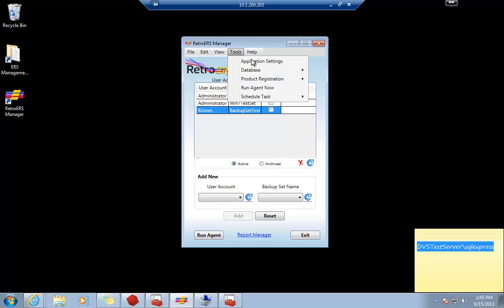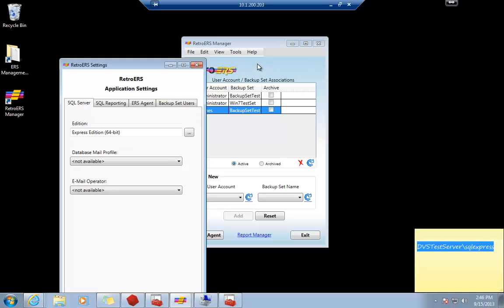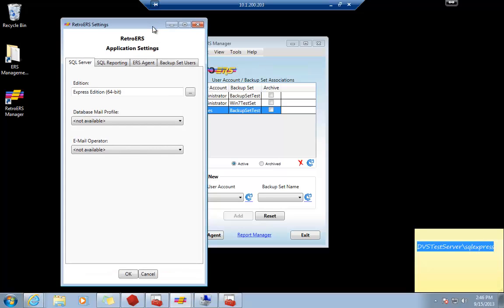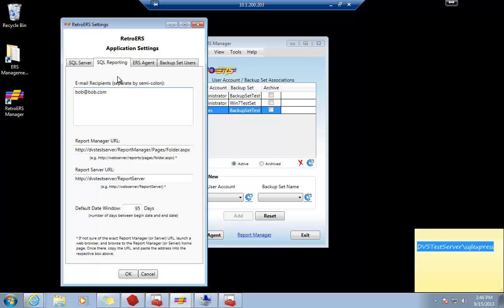Under Tools, Application Settings, if at any time you wish to change something relative to the application itself, for instance, the SQL Server Database Mail Profile, maybe you've upgraded to the full version, you want to modify that profile. Or SQL reporting, you have additional email addresses, or your reporting server URLs have changed, or even your date window that you would like to see in your reports.